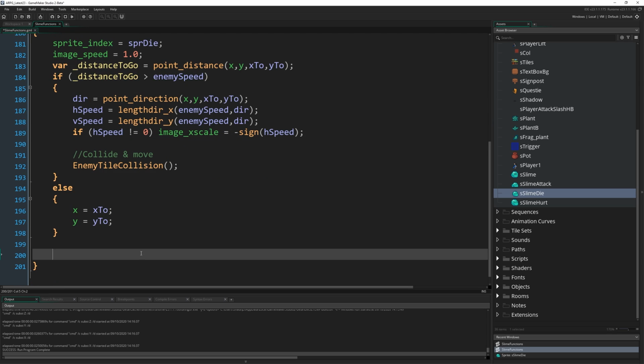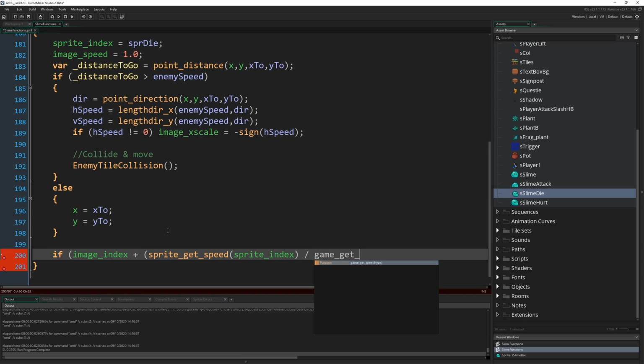We've got our death animation, and we just want to say, if that animation would end, then we destroy this instance, okay? So if image index plus sprite get speed sprite index divided by game get speed game speed FPS.